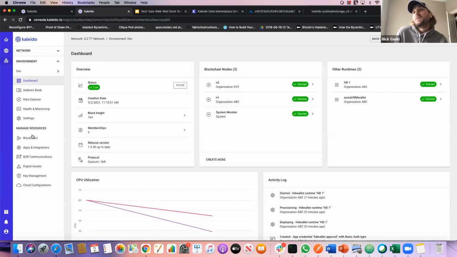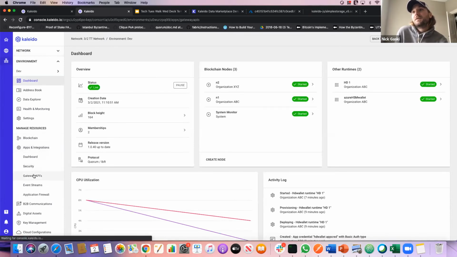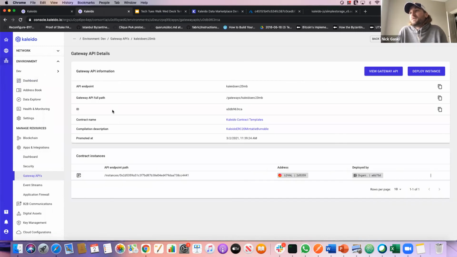So I was speaking to it through the dashboard. Again, there is a default instance or an API created for it. And just like with simple storage, we could view this instance, speak to it through Swagger, speak to it through a REST client or an application.